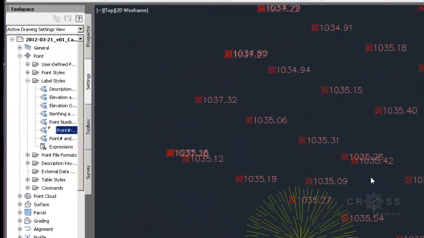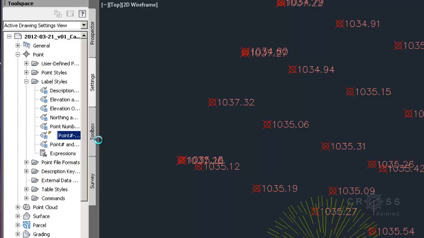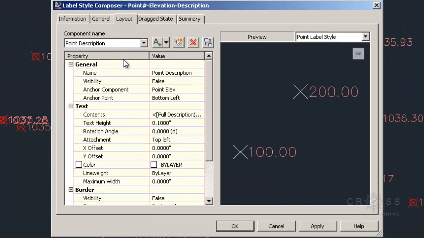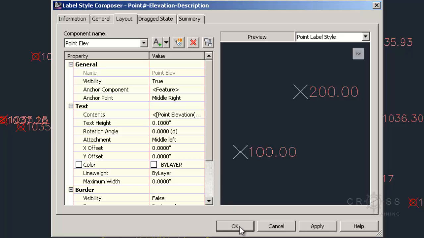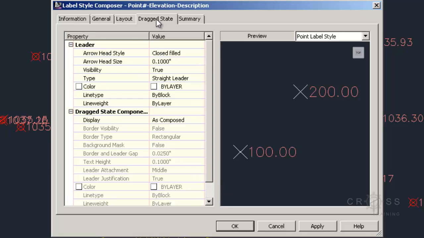There's also some other settings that we can change in here. If I right click here and go to edit, and we go to the point elevation, we can configure the anchor point. Right now it's set to middle right. We can configure rotation angle, attachment, offset. There's a bunch of other settings that we can do here, and we have a tab here called drag state. So we can configure the arrowhead size, the display, a bunch of other settings here, so I definitely encourage you to experiment.